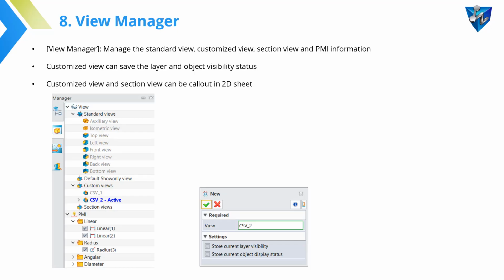Next, let me introduce the View Manager. The View Manager is also in the Left Manager. We can use the View Manager to manage the standard view, customized view, section view, and PMI information. The customized view can save the layer and object visibility status, and the customized view and the section view both can be called out in the 2D sheet.